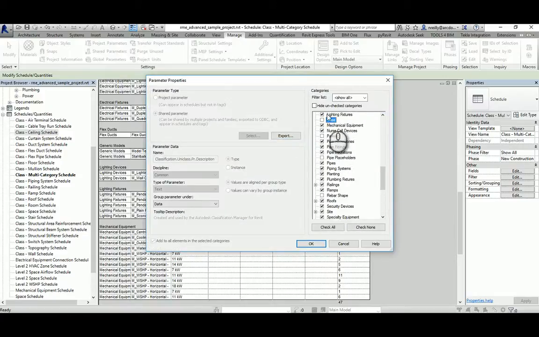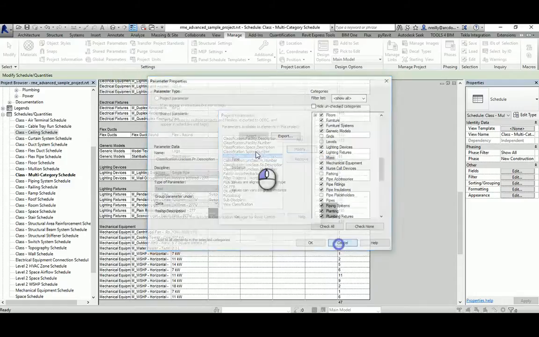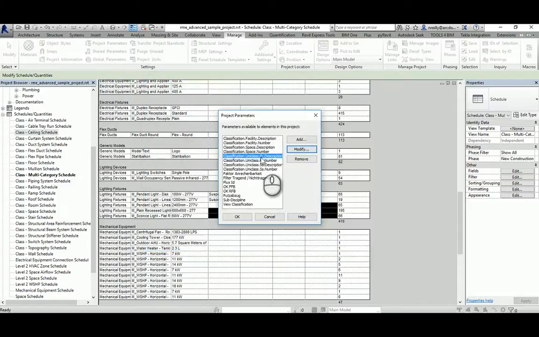Materials is not accessible here because materials, the way that they work within Revit, are considered instances. You don't have a material type, and then a material family, and then different material types of that family. You just have a material. So we can't actually use this classification unit class product description. What we have to do is add our own, and this is in the document as well.